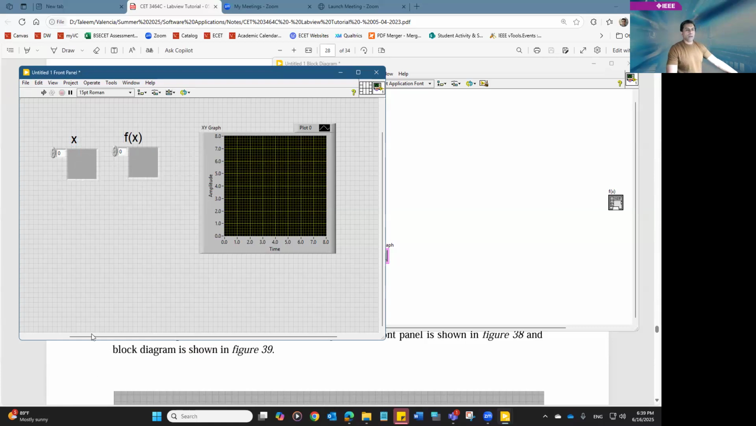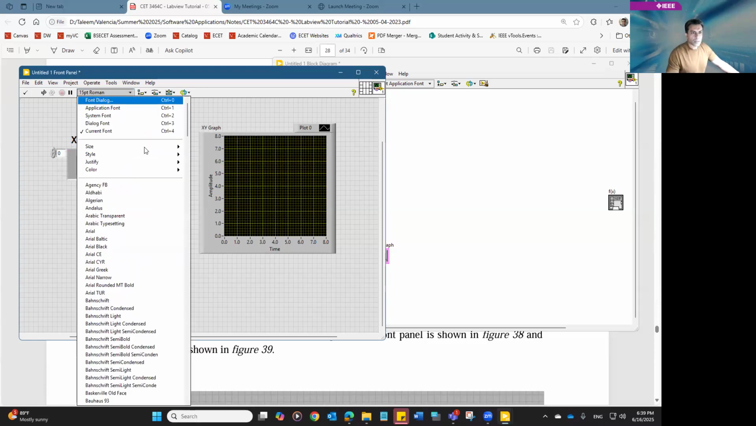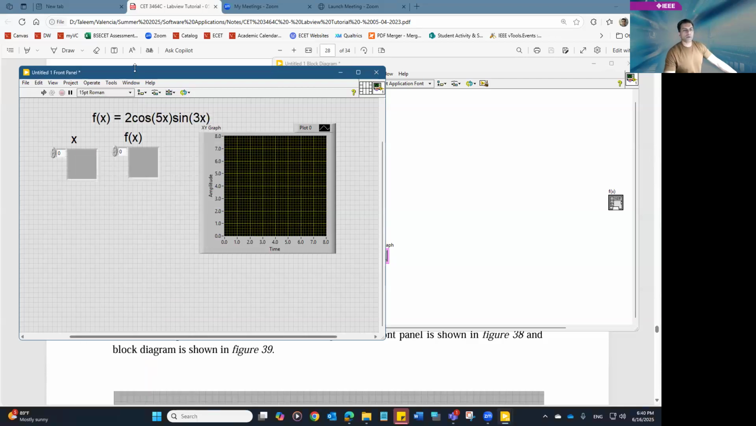X. Okay. And I think the equation, we can put down any equation. So let's say my equation is f of X equals 2 cosine of 5x sine of 3x. Let's say this is what I want to plot. And I want to populate the values in the arrays, and of course, plot this equation in the graph box.